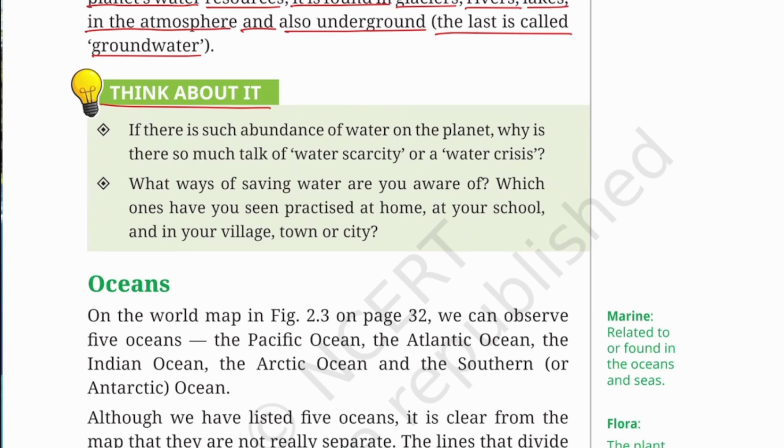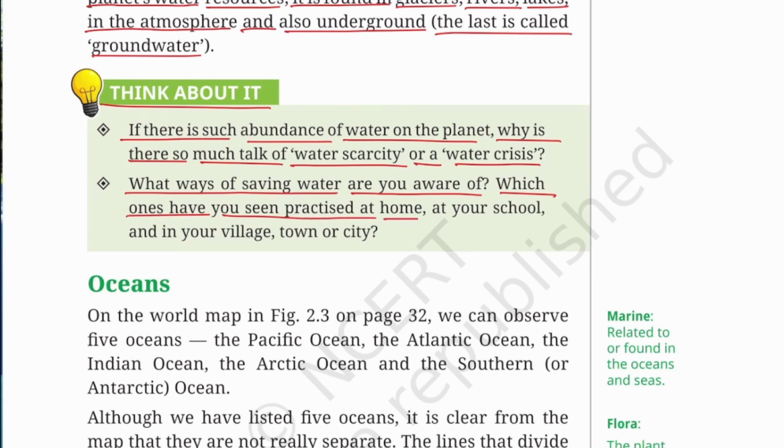Think about it. If there is such abundance of water on the planet, why is there so much talk of water scarcity or a water crisis? What ways of saving water are you aware of? Which ones have you seen practiced at home, at your school, and in your village, town, or city?